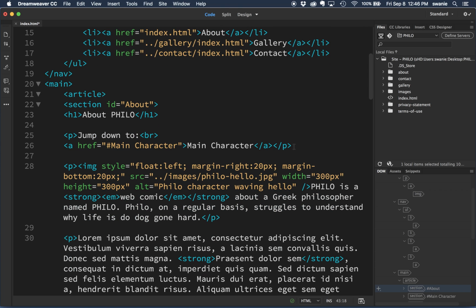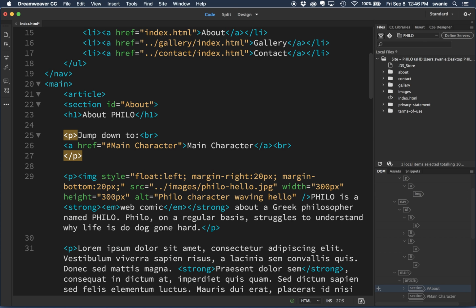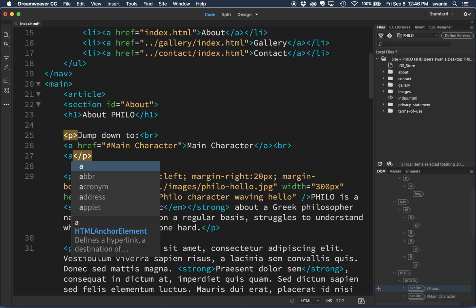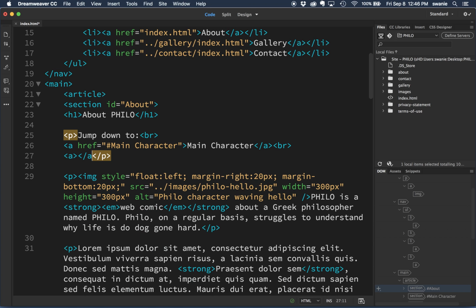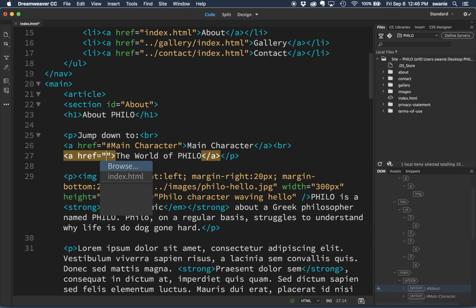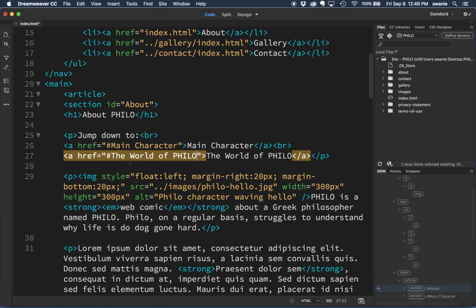And we come back to this jump down menu. I'm going to create another single line break just so you get used to doing single line breaks. And we're going to write the code for this link longhand. I'm not liking that little indentation. That's a new thing in 2017, so I'm going to have to turn it off. This one was called the World of Philo. Again, I'm going to add my href, pound sign and the World of Philo.